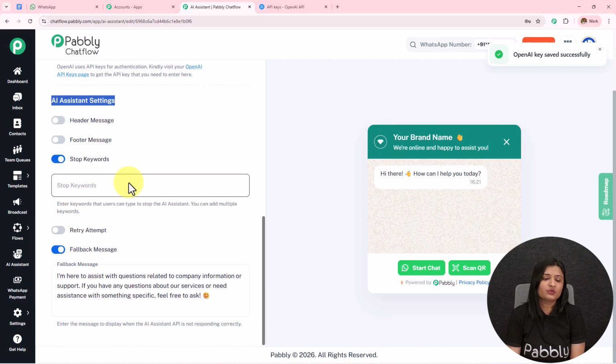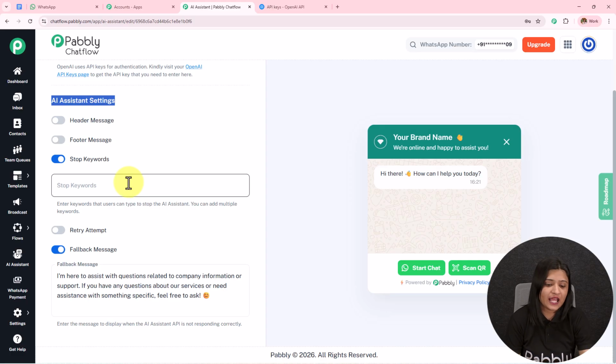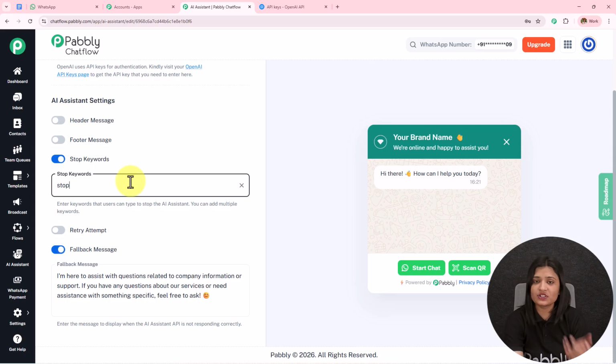Then we have the stop keyword. So if the user does not want to get replies from the AI agent, they can enter or send this word, and then my AI agent will stop replying. You can add any word, and you can add as many words as you want. I'm going to enter stop and then click on enter, and in this manner I have added the stop keyword.